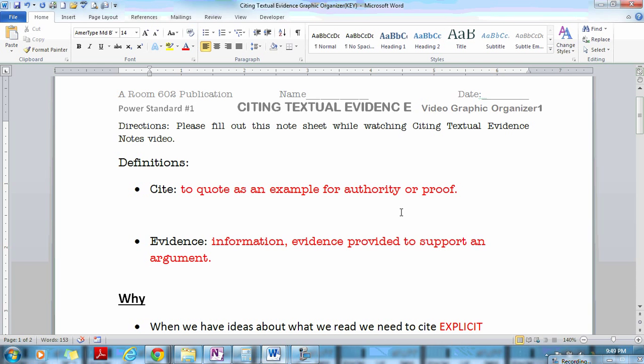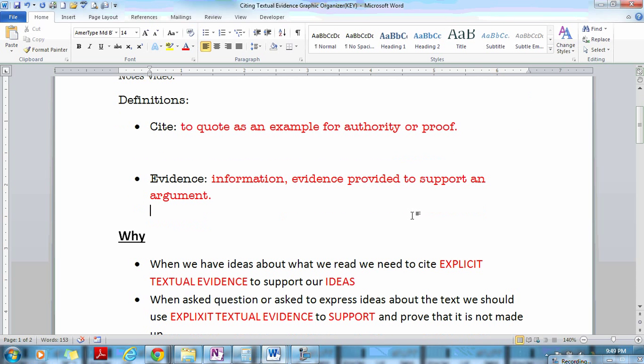So, first thing we discussed in the video was two primary definitions. The first one was to cite. When you cite, you quote an example for authority or proof. Typically, when you cite things from a text. The next thing we have is evidence. Evidence is information provided to support an argument.